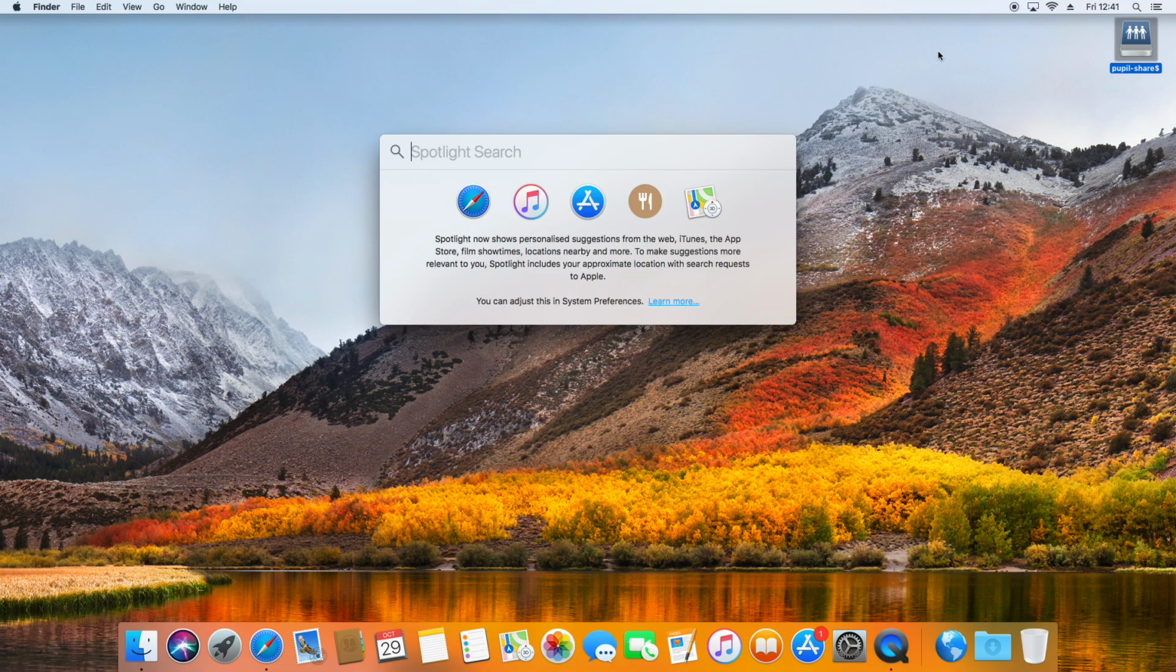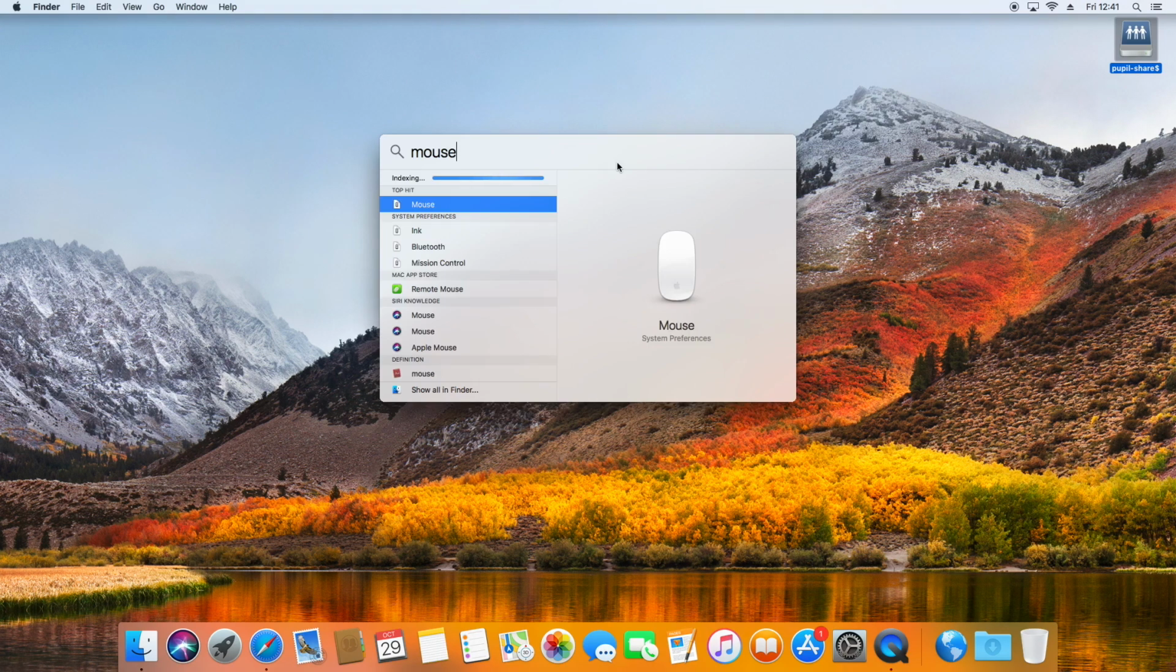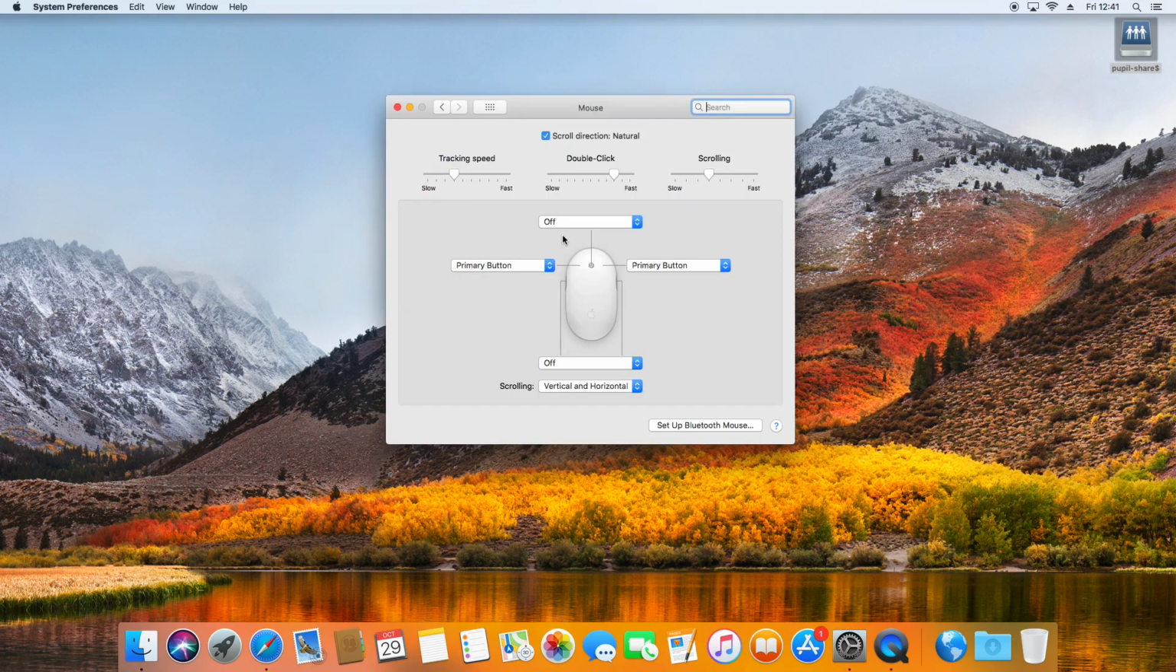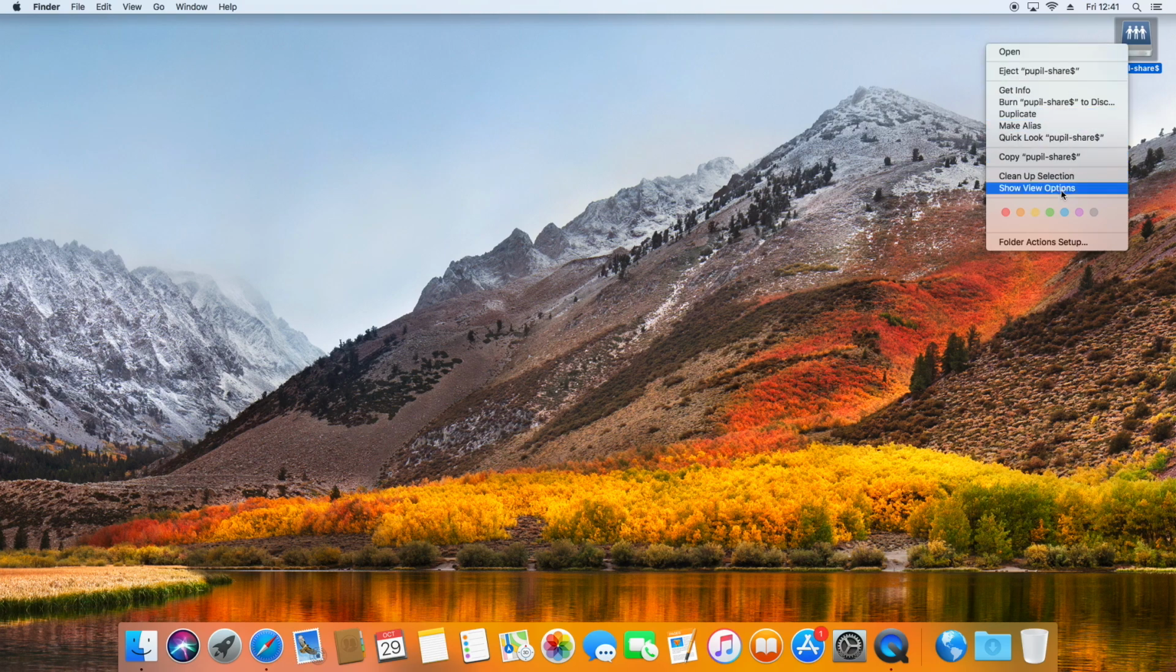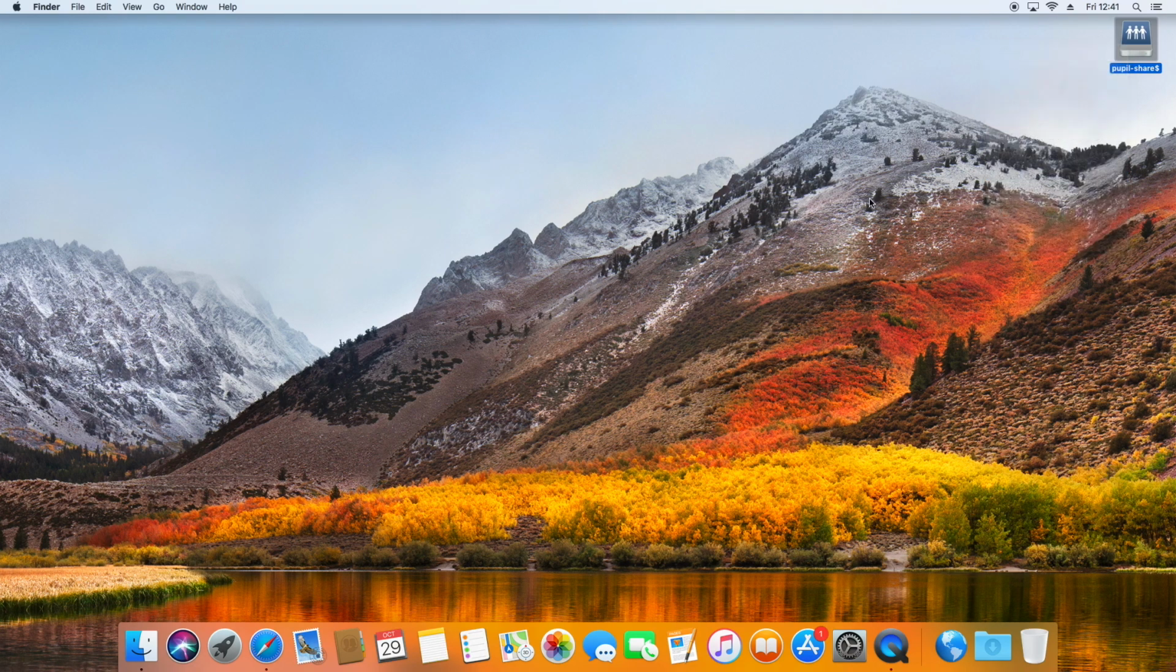So clicking on the little magnifying glass in the corner brings this up, type in mouse, don't press return, wait for mouse to come up, double click on it, and then change this to our secondary button. So we've got a primary and a secondary button. Close that down, and then if you right click on that you'll get your sub menus up. So that's our mouse setup.